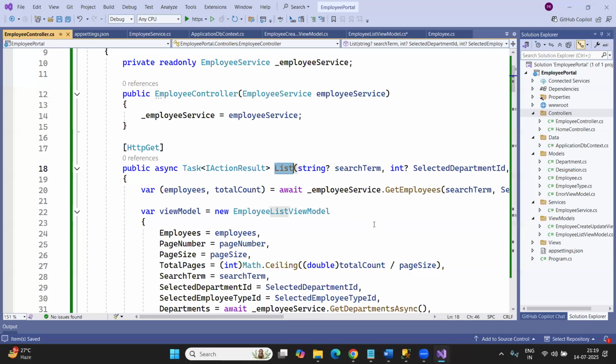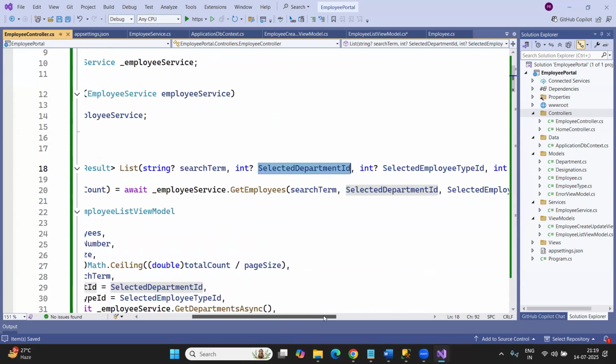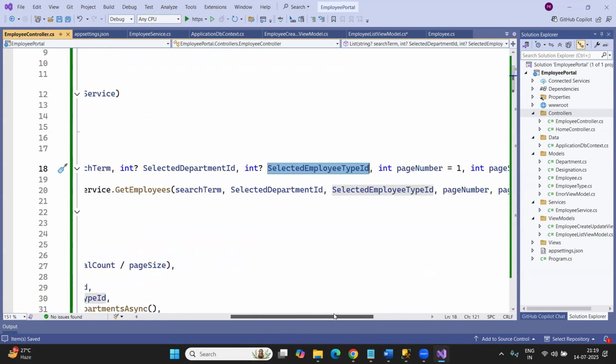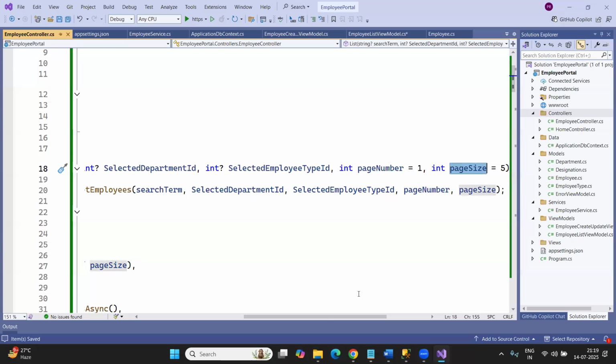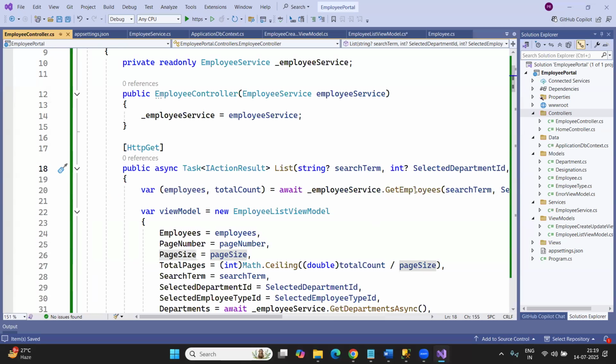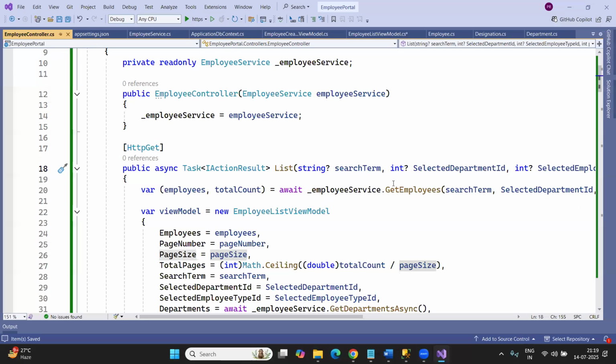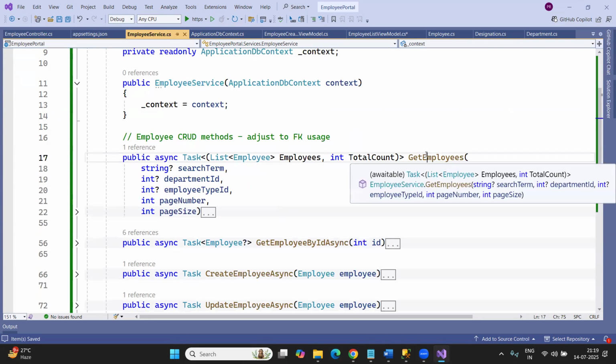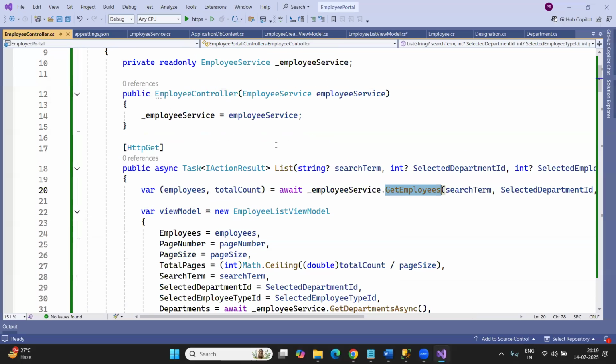So this is my list method. This list method takes the search term, selected department ID, selected employee type ID, the page number, and page size. Based on this data, it is calling the GetEmployees method, which we have just discussed. Here it is returning two pieces of information. One is employees, the list of employees, and the other is the total count. Employees is going to be a list of employee, and total count is going to be the integer type.